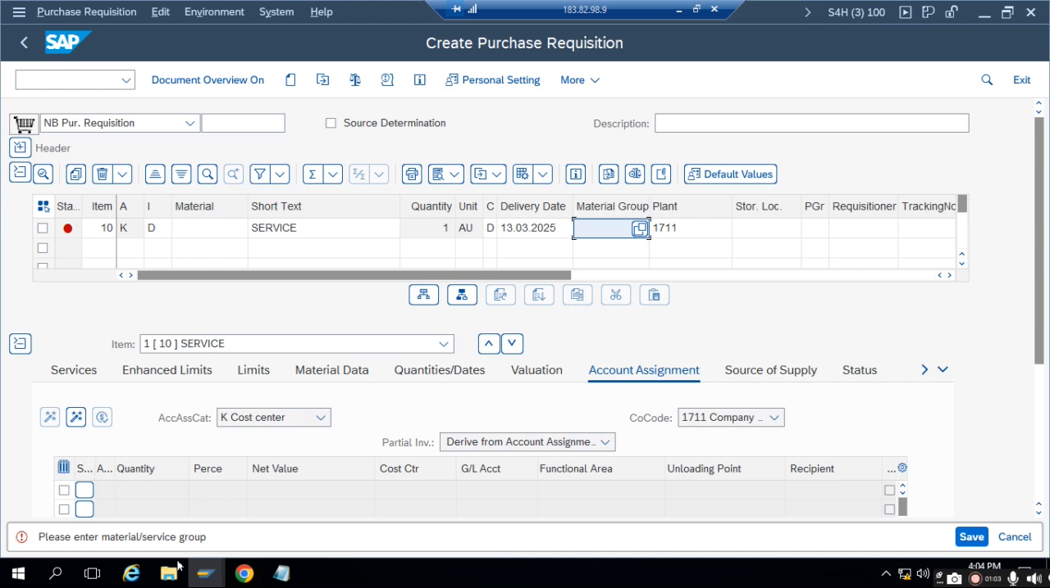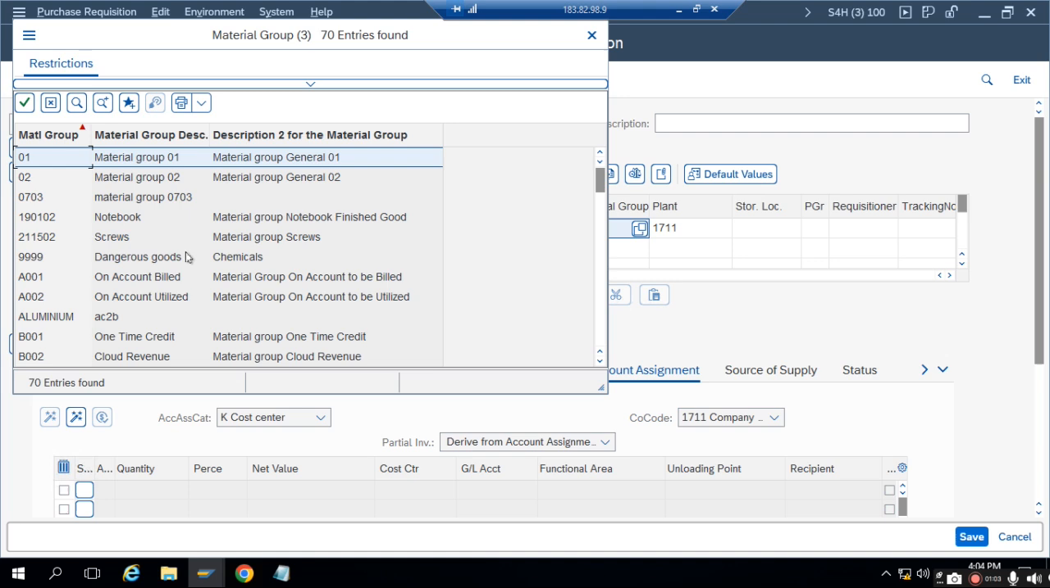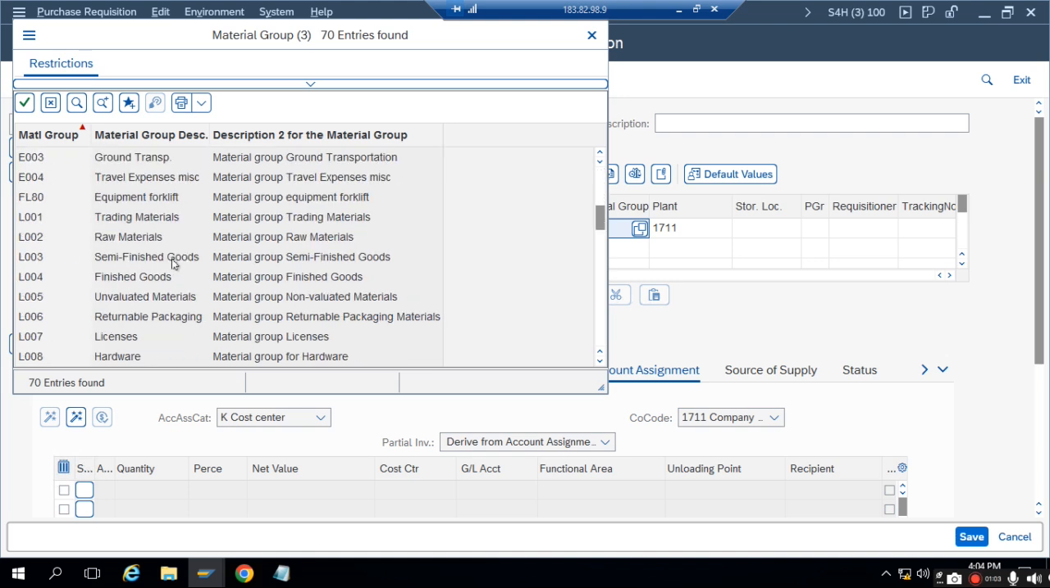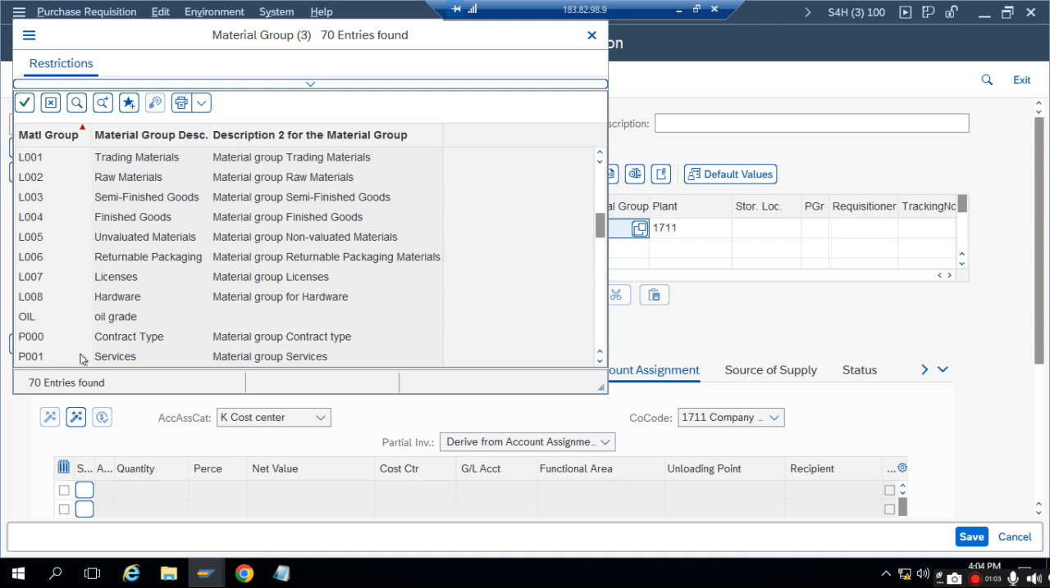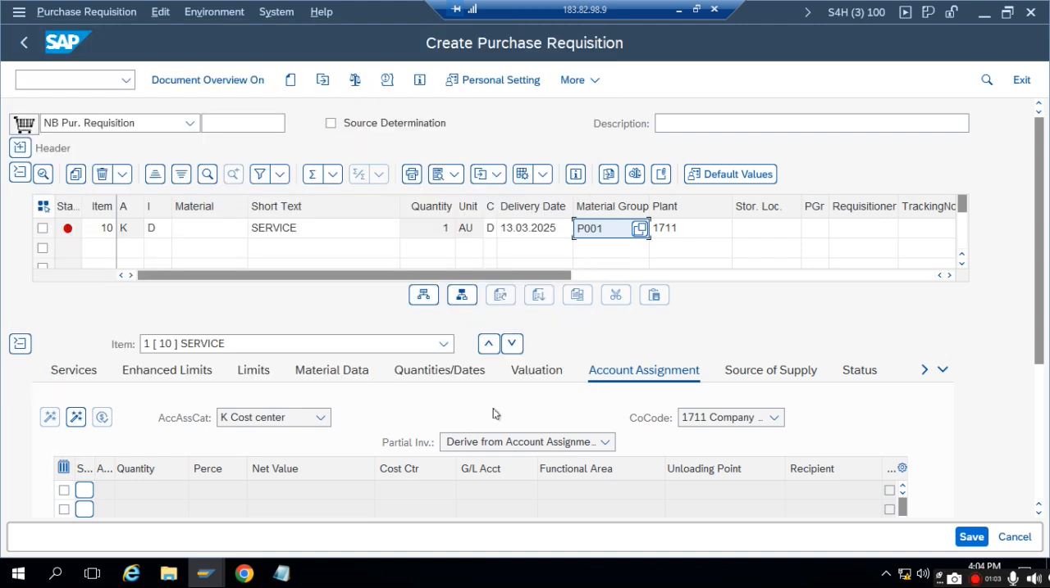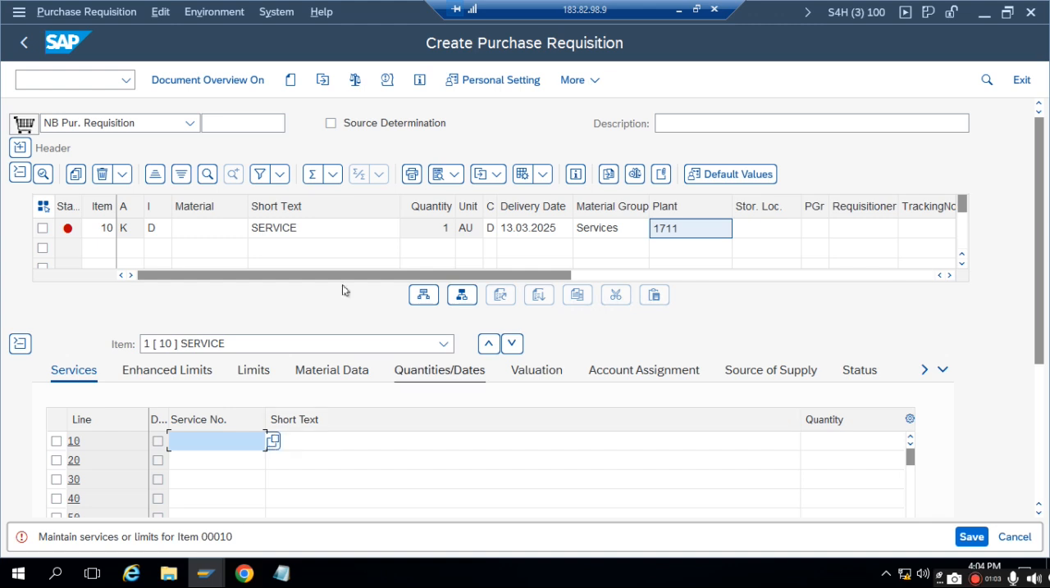Now the system is asking for a material or service group. As we have not entered any material code, the system asks us to select a material group, so I am selecting P001. Press enter. As we have selected item category D as service, the services tab has been triggered, and in this services tab you can maintain the required service information.